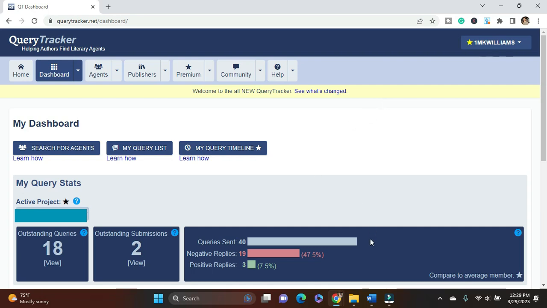What's really nice, if you like data, and I like data, is I can see the total queries sent, negative reply rate, and positive reply rate. Obviously that number does not add up to the queries sent. That's just because this is people who've actually replied. There are some people who I'm still waiting to hear back from.